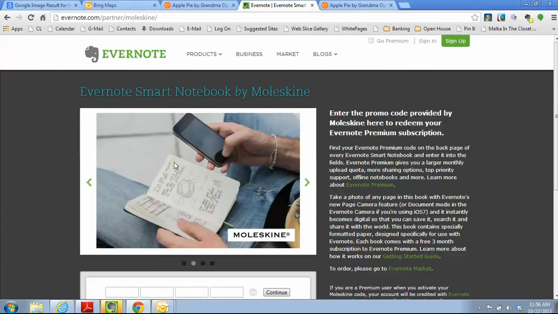When you take a picture of that with your phone or your iPad, it will know that it's going to Evernote and it'll pop it into that particular folder. So it'll go into the work folder or into the personal folder. It's really a great product.